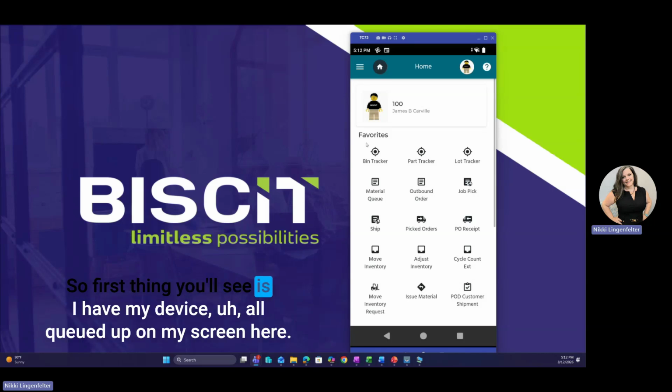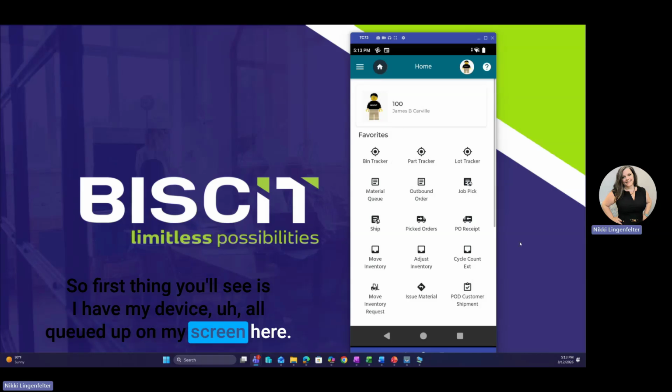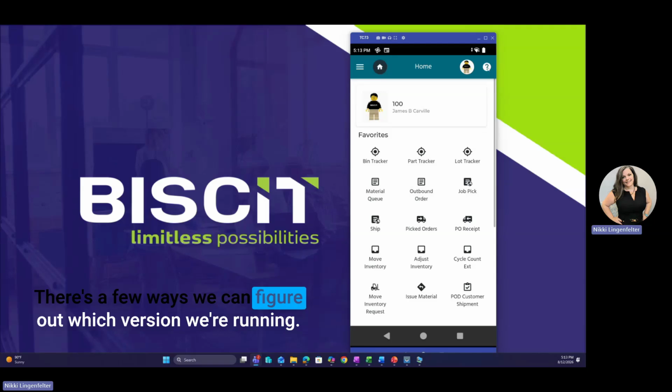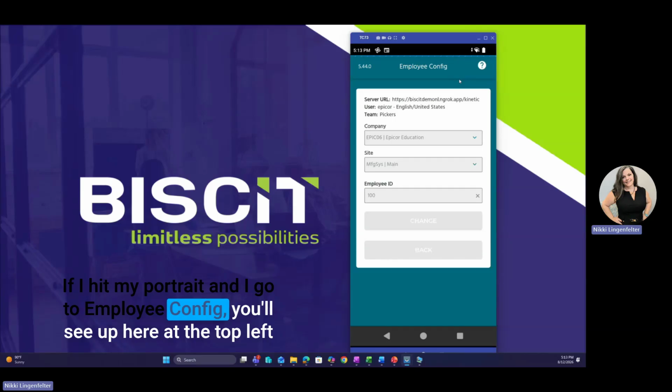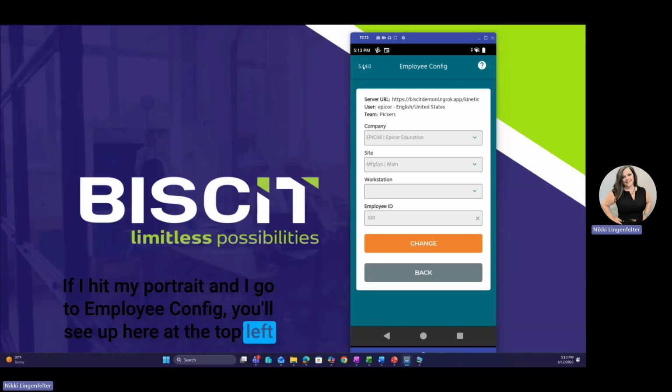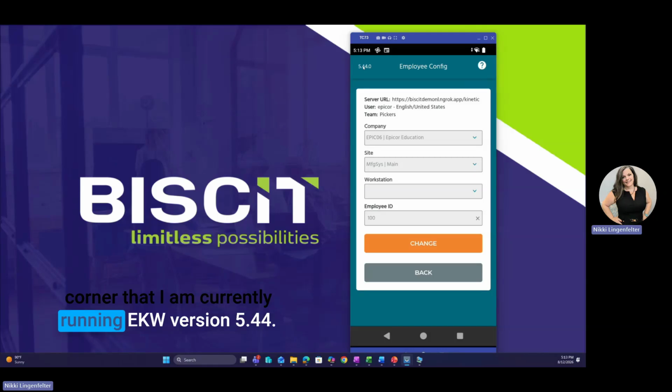So first thing you'll see is I have my device all queued up on my screen here. There's a few ways we can figure out which version we're running. If I hit my portrait and I go to employee config, you'll see up here at the top left corner that I am currently running EKW version 5.44.